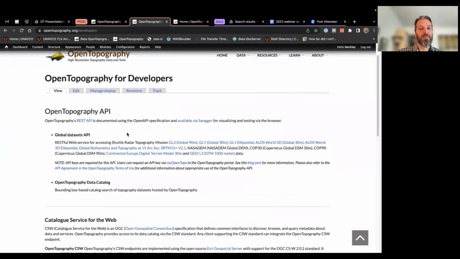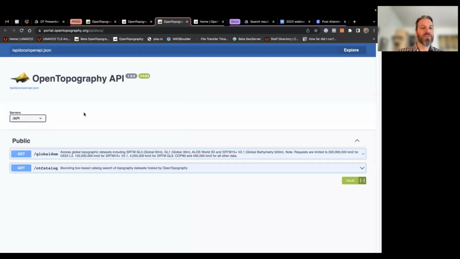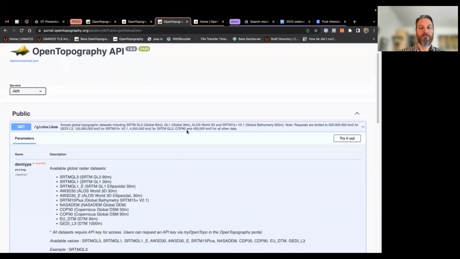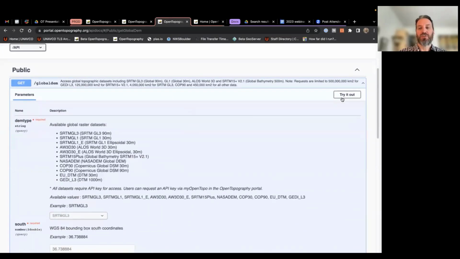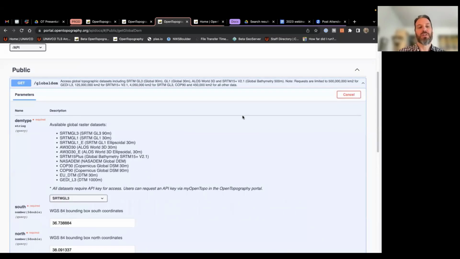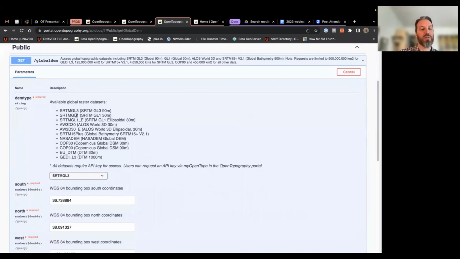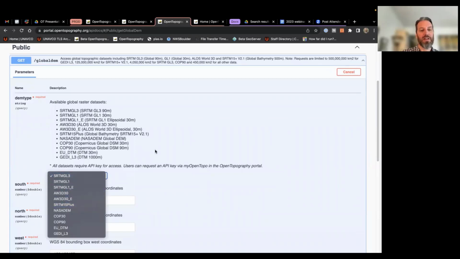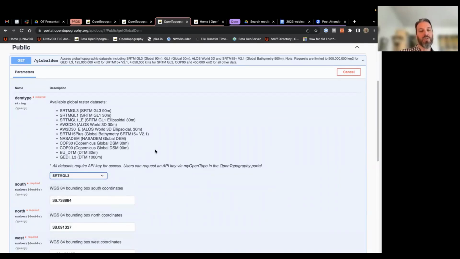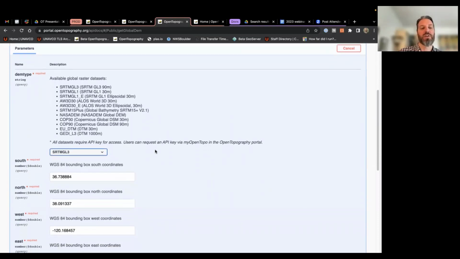Then you can click on either the REST API or this link, and it'll take us to the Swagger OpenAPI spec. You'll see this type of interface, and you just click on Global DEM, and then select Try It Out if you're not familiar with it. When you click Try It Out, it gives you some information about all the data sets that are available through the API. You can select any one you want. We don't have the USGS available. That may be happening in the future, but we're not sure right now.